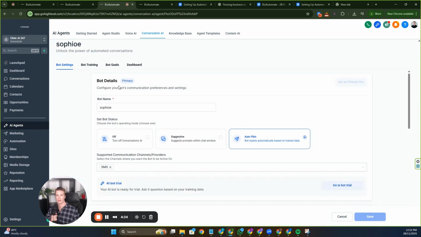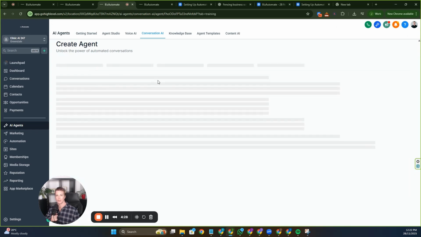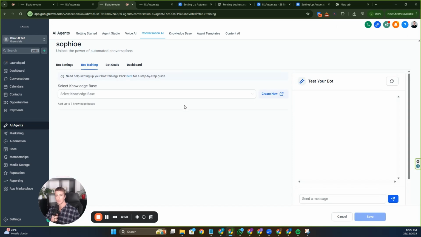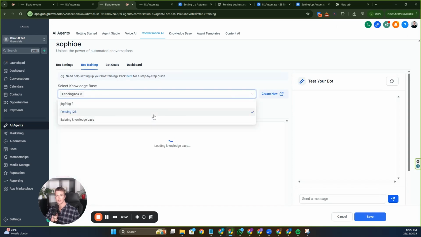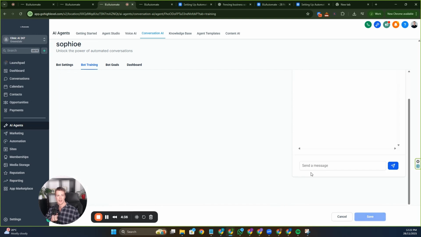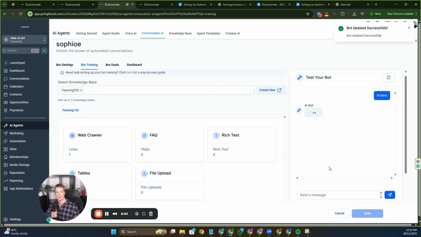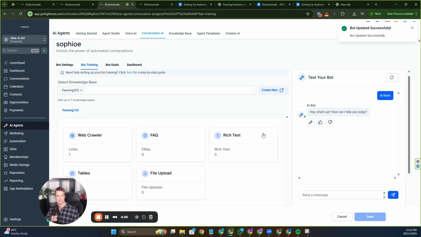All right, now we go. So we've got the bot configuration settings suite. Now we're going to go into bot training. What you want to do is connect in your knowledge base. So select your knowledge base. We're going to go fencing 1, 2, 3. I've got everything there. Happy days. And you can test it. So start talking with it. Now we haven't set the goals yet, so it's not going to be completely trained yet, but at least you'll see it is active.